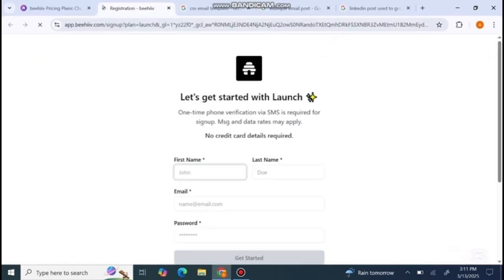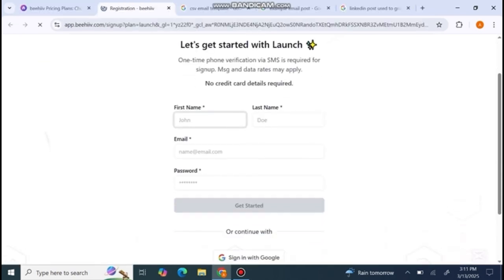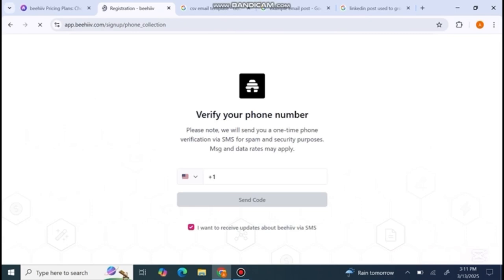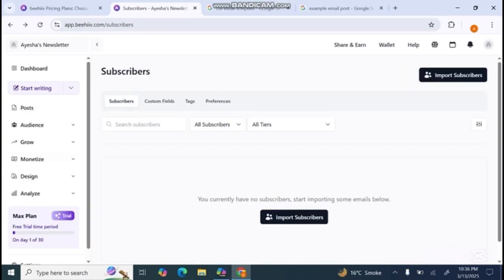Now here you have to provide your name, your last name, your email and your password, and you can also continue with Google here. Now after that they will ask you to verify your phone number. Here you have to choose your country and write your phone number. Then they will send a verification code to your phone number and you have to verify it. Now after verifying your phone number and your email, the account will be created.